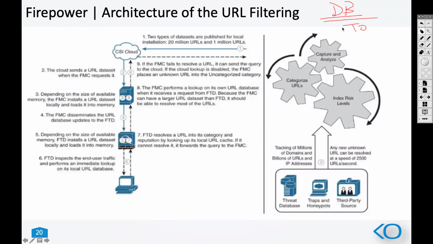Now, once Talos has that database, Talos puts that database on CSI Cloud, Cisco Security Cloud. This database is of two sets. So there are two databases which are published by Talos, and it gets regularly updated. You have a 20 million URL database and you have 1 million URL database. Okay. So both these data sets are published and put inside CSI Cloud.